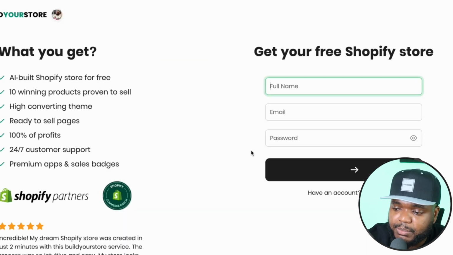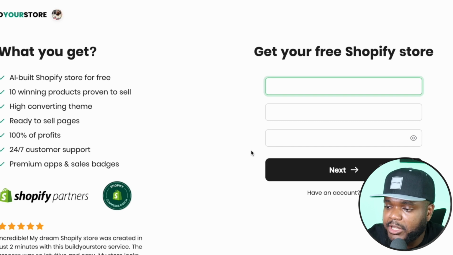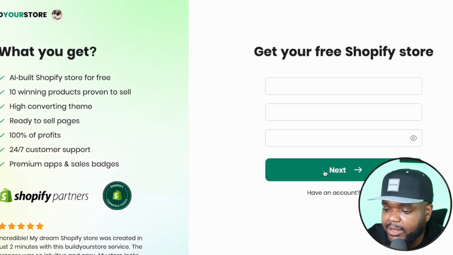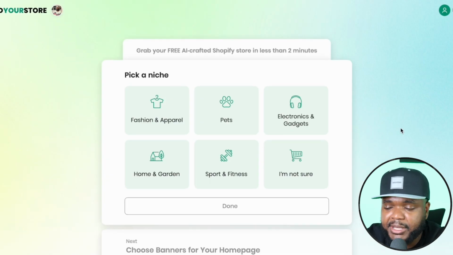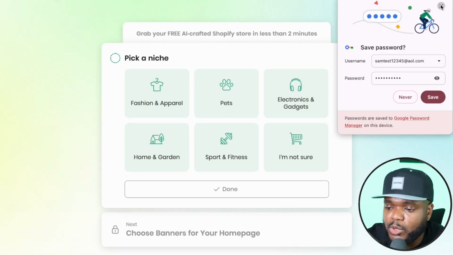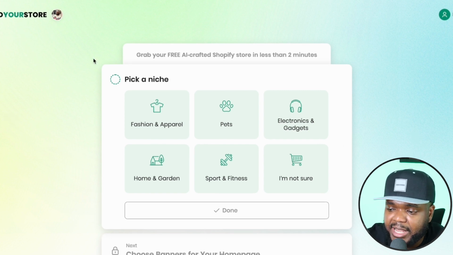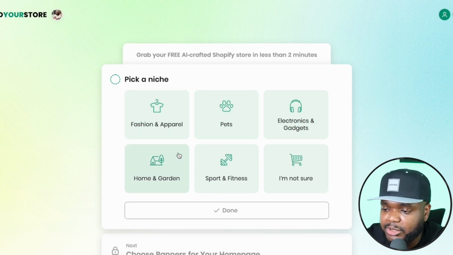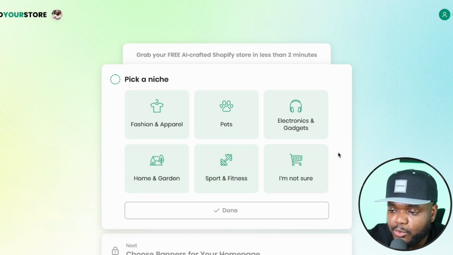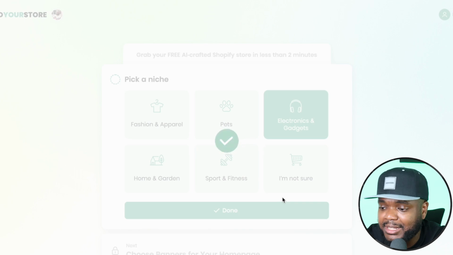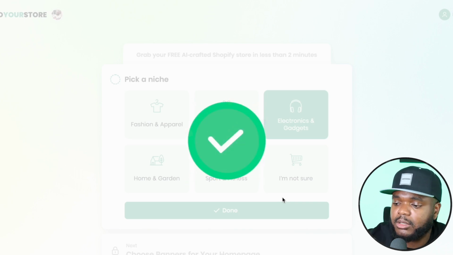So just click on build my free store over here. Then what you need to do is fill in your name, your email address, your password, then click on next. It's then going to take you to this page where you need to decide what you want the niche of your store to be centered around. So whether fashion or apparel, pets, electronics and gadgets, home and garden, sport and fitness, just select whichever one you want to move forward with. But of course, the item that we found was an electronic based item, so I'm just going to click on this one over here.